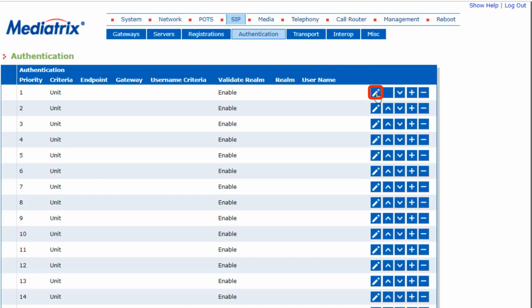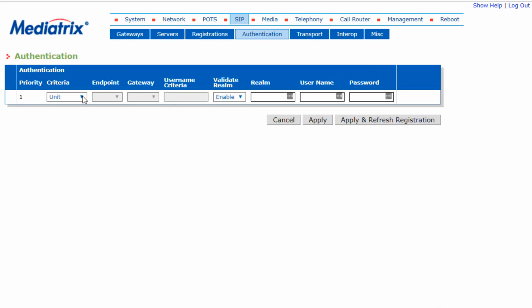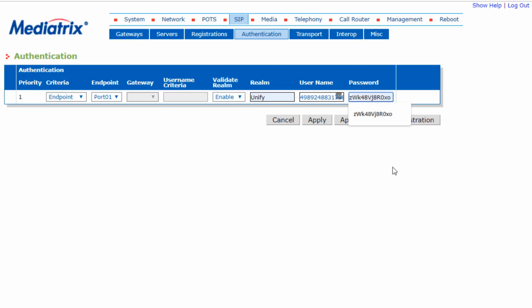Now, click on Authentication and the Edit icon for Priority 1. Configure the following entries. Criteria equal endpoint. Endpoint equal port 01. Realm equal Unify, which is the realm name provided in the circuit subscriber record. Username equal 4989-2488-31798, which is the user ID provided in the circuit subscriber record. Password equal the unique password provided by the circuit subscriber record.